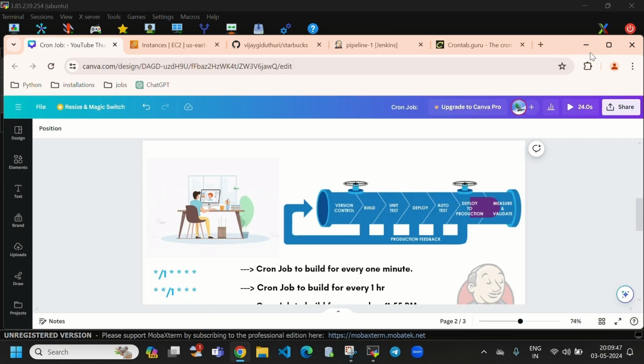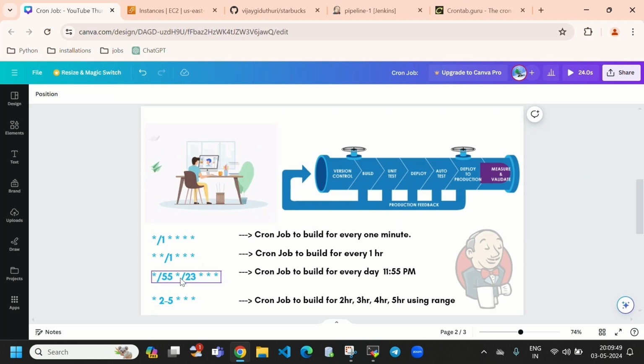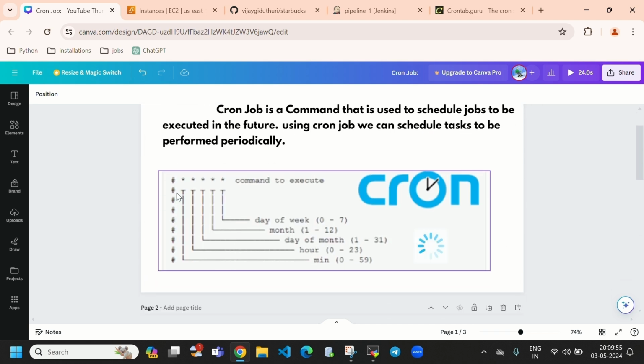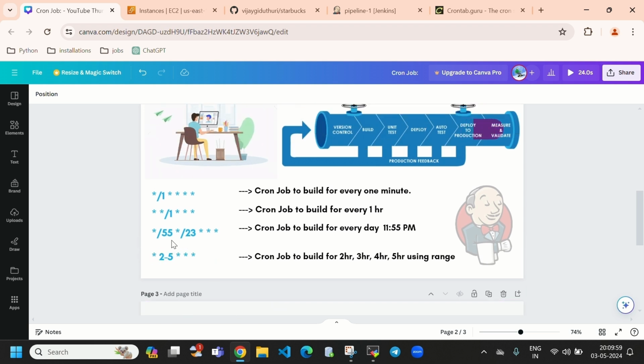Here you can see this is the cron job to build every day at 11:55 p.m. Previously I said the first star indicates minute and the second star indicates hour. Here we have given minute 55 and hour 23. Here 23 stands for 11 p.m. and 55 is the minute, guys. So this is the cron job to build every day at 11:55 p.m.